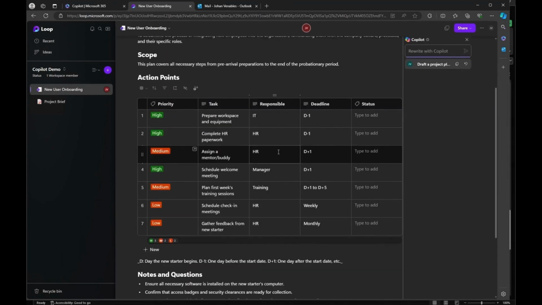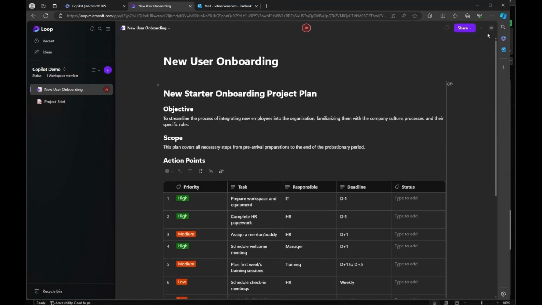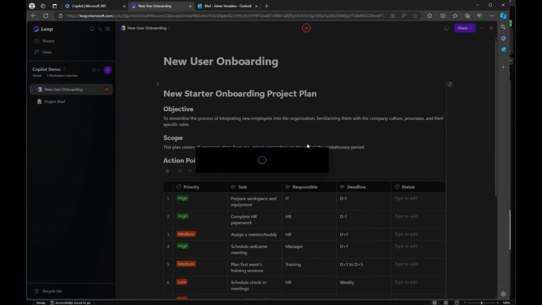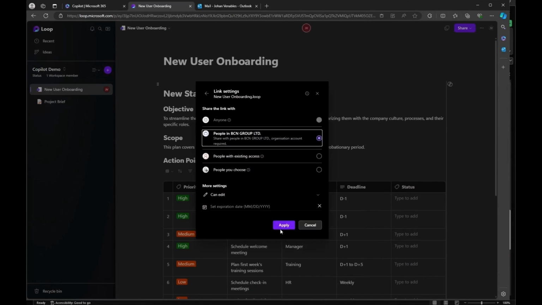Amazing. And there we go. We've got a loop to record all the meeting notes, keep track of our progress, and I can now share this with my team.